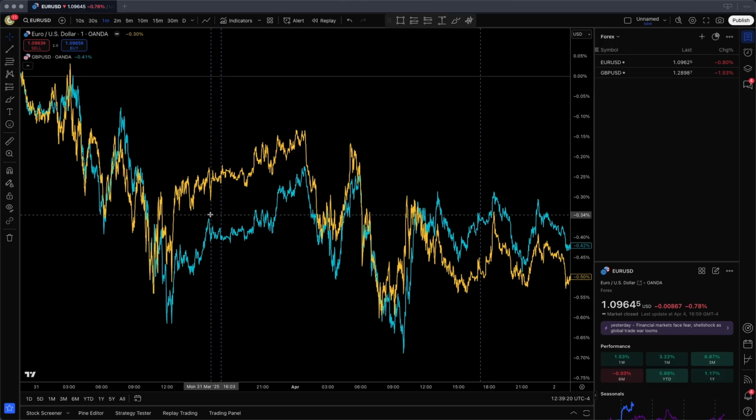And as you can see here, around 1 o'clock, you could buy the pound dollar and sell the euro dollar. And then later on, around 2 o'clock in the morning, around the European session for Forex, you can see that they came back in and you would have made a little bit of money, depending on your position size. So that's how I like to trade it.